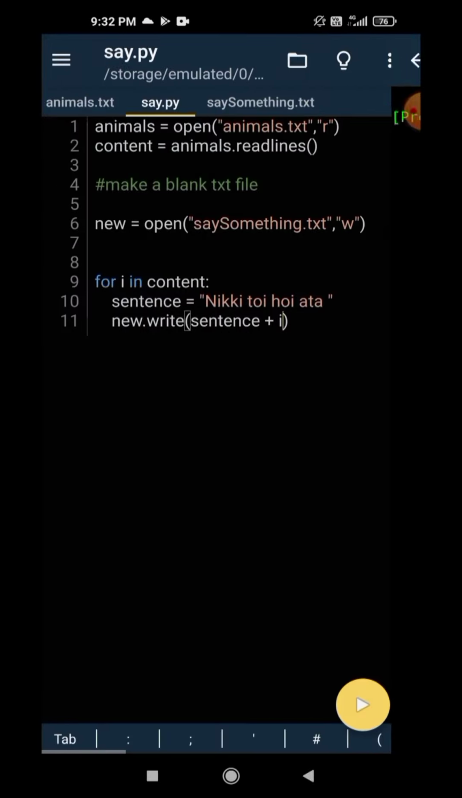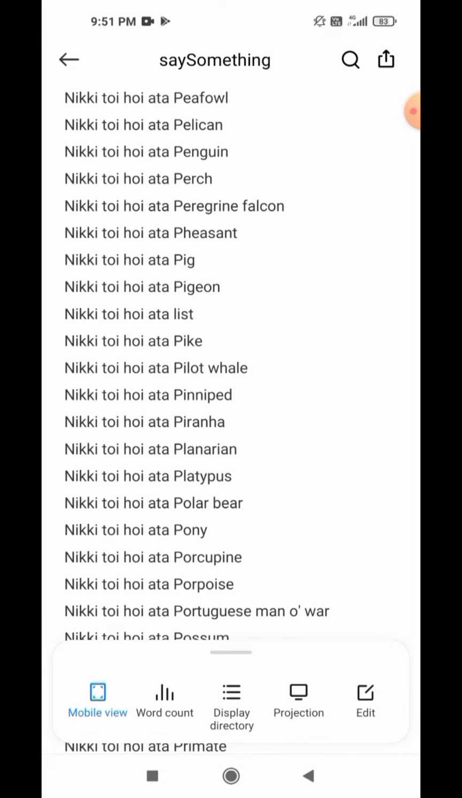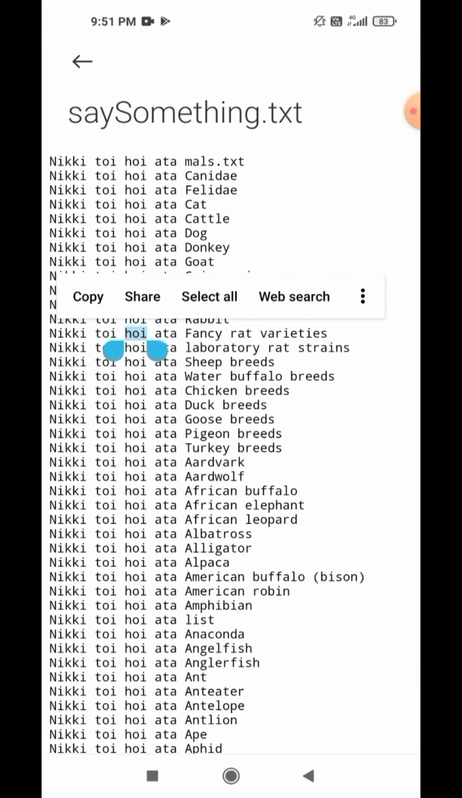Now exit the application and close all the apps. Go to My Files, click on the Python folder, and then open your say something.txt. Copy all the text.